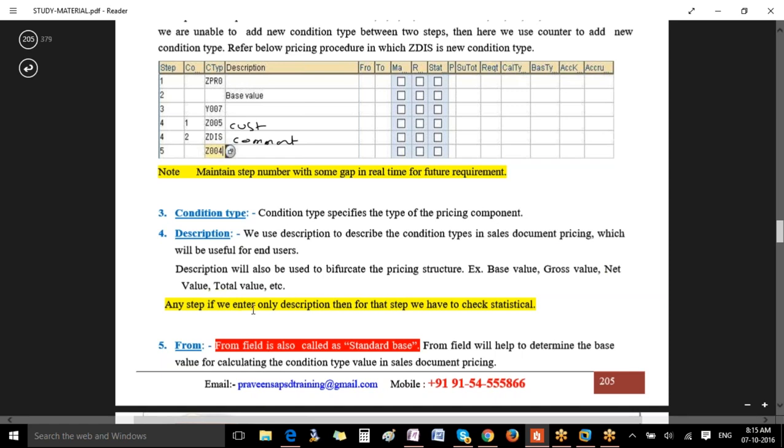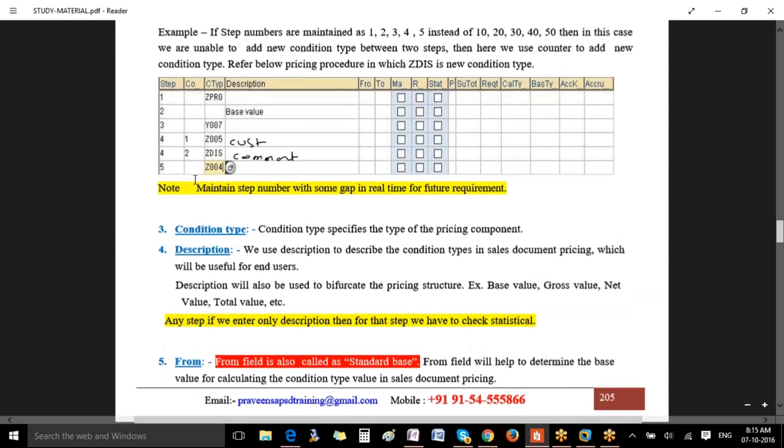Okay, so for any step, that means step 10, 20, 30, 40, 50, for any step, if you are only entering a base value without a condition type, that step should be statistical.